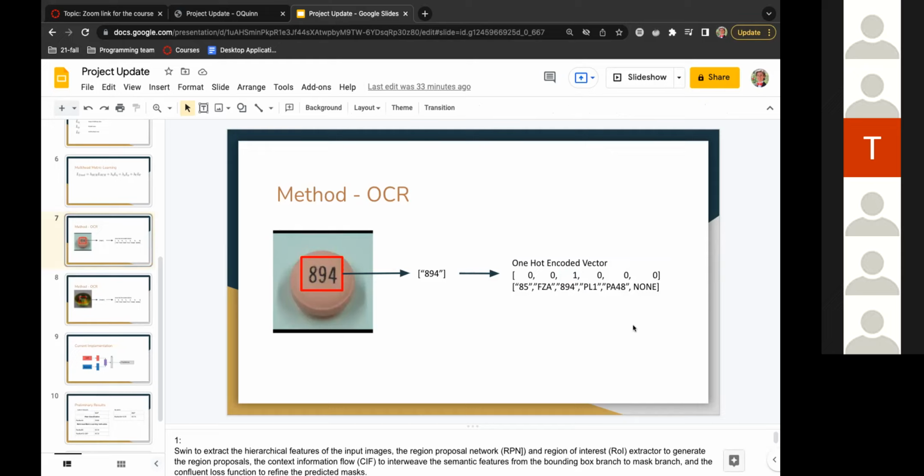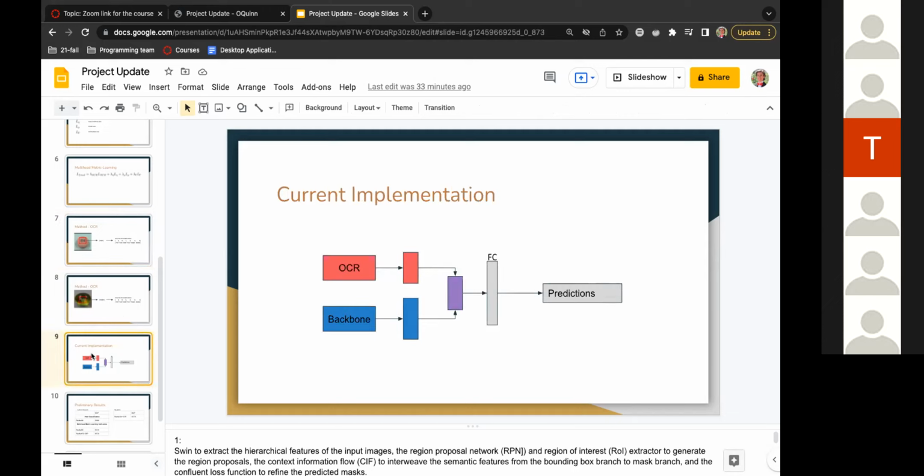And then because these dimensions might be different, I'm trying to concatenate this feature vector onto the backbone's output. So there is a fully connected layer just to reshape it a little bit, to make sure that I can actually combine them. Okay, I see.